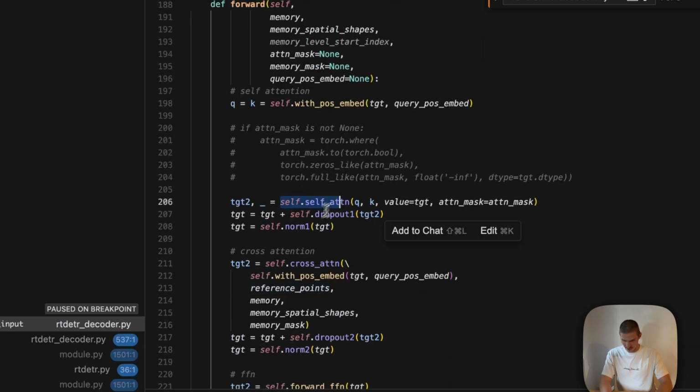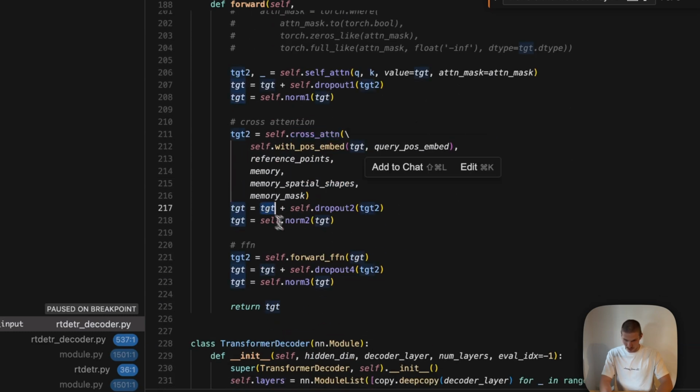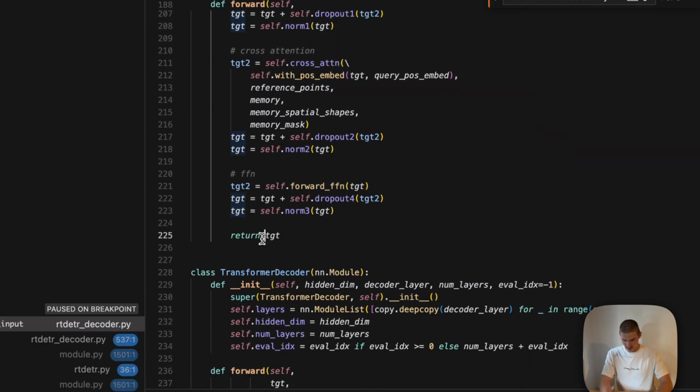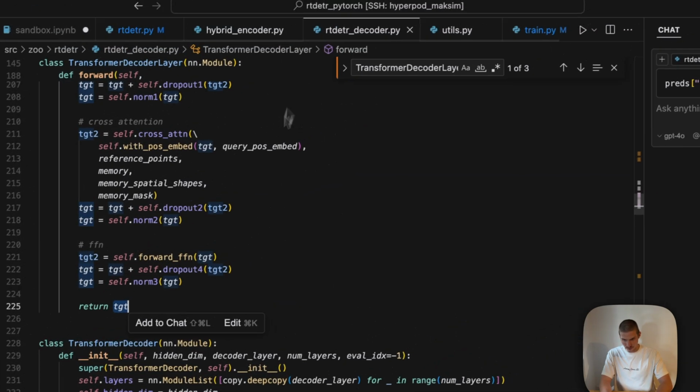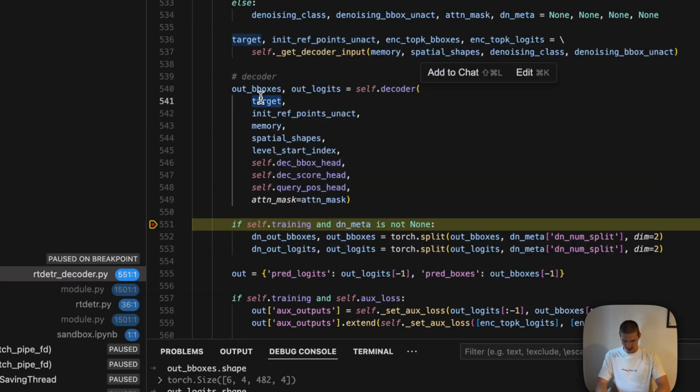We apply self-attention, some dropouts, normalization. We apply cross-attention, some dropouts, normalization. We apply feed-forward network, and again, some dropouts, residual connections, and that's it. So all of that is exactly the same as in Dino. Next, let's just quickly look at the actual shapes of input and output of the decoder.